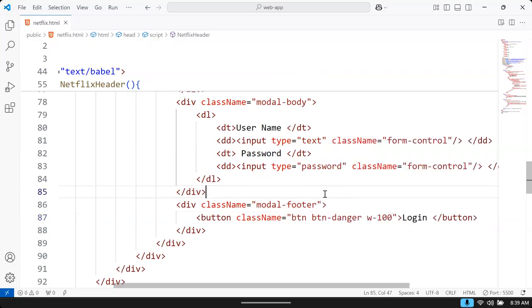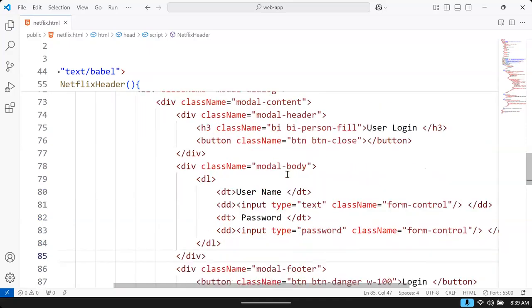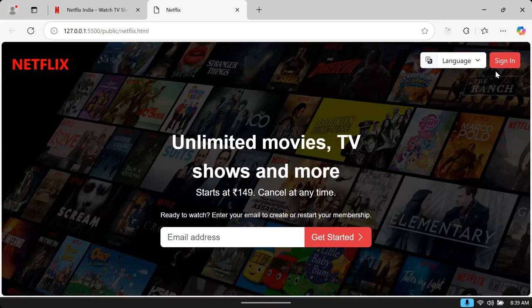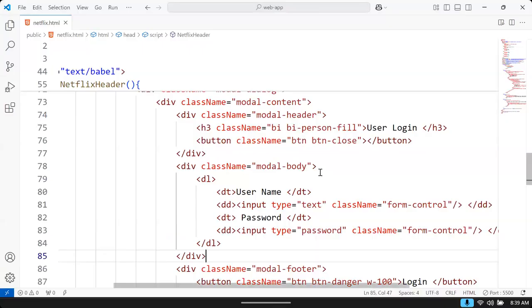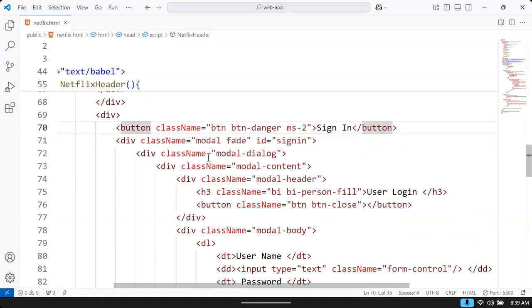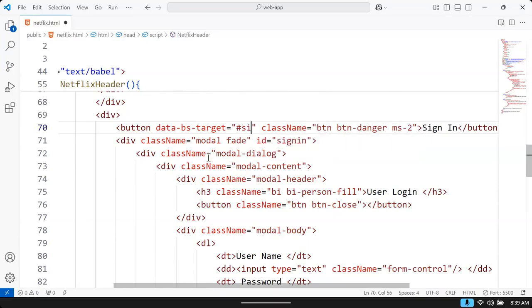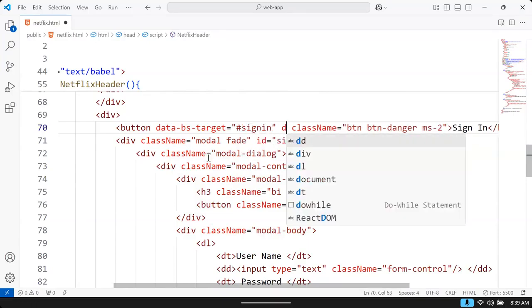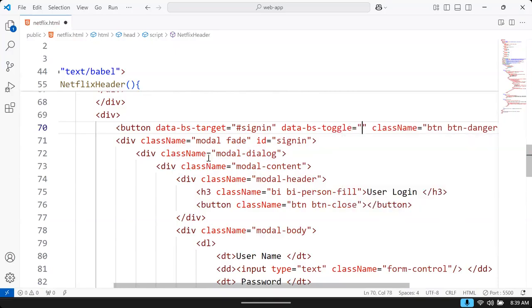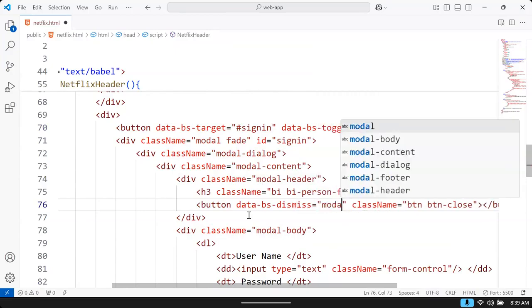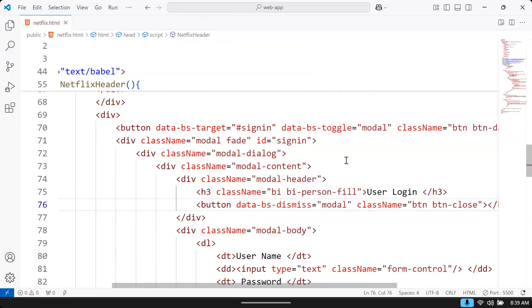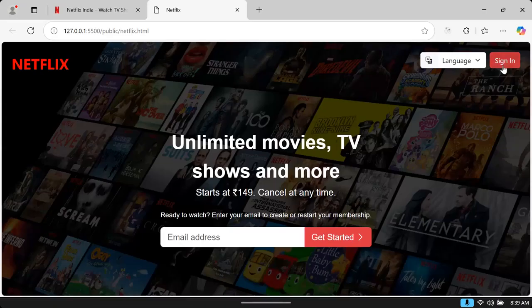Okay. Now you designed a model and I want the model to open on sign in. So the sign in button uses Bootstrap attributes. data-bs-target, target is hash sign in. data-bs-toggle, toggle is model. Now one more, this button should close. So data-bs-dismiss, dismiss is equal to model. Now I designed a simple Bootstrap dialog and when I click on sign in, it should open that.